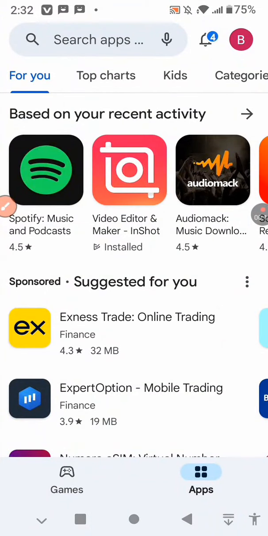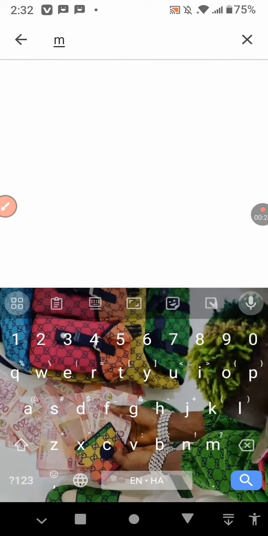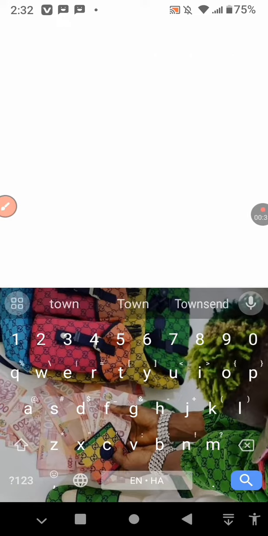When you get into your App Store or your Play Store, tap on the search bar over here and try to search for My Boo Town. Then after that, tap on the search or enter bar. Then after that, wait, and you're going to see that it's loading.